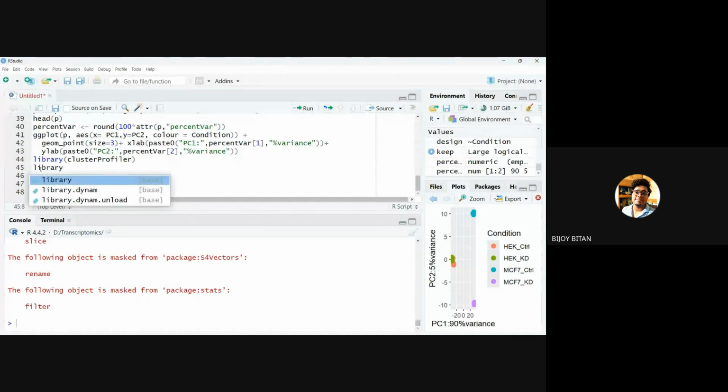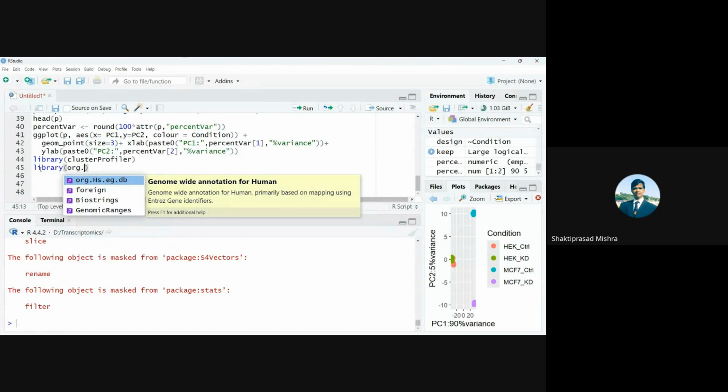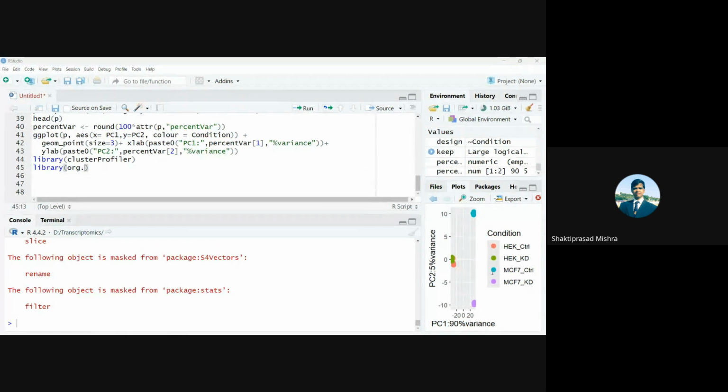Excuse me. Library org dot... Oh, sorry, I'm very sorry. That org.Mm.eg.db, please don't install that. Instead, install this. This Mm.eg is for mice. I am habituated with mice, that is why I wrote this. This is a human cell, so we need the human database: org.Hs.eg.db. Okay.